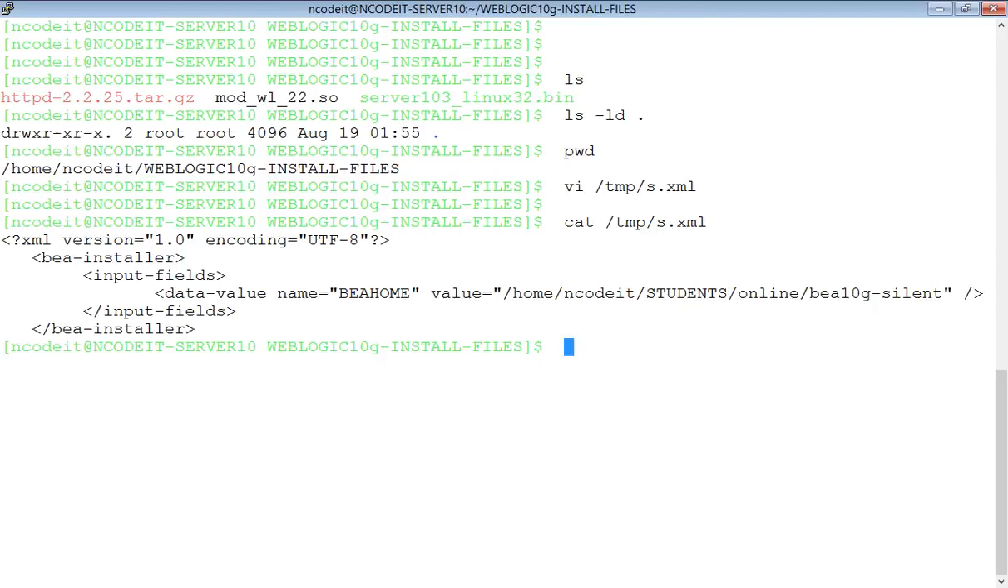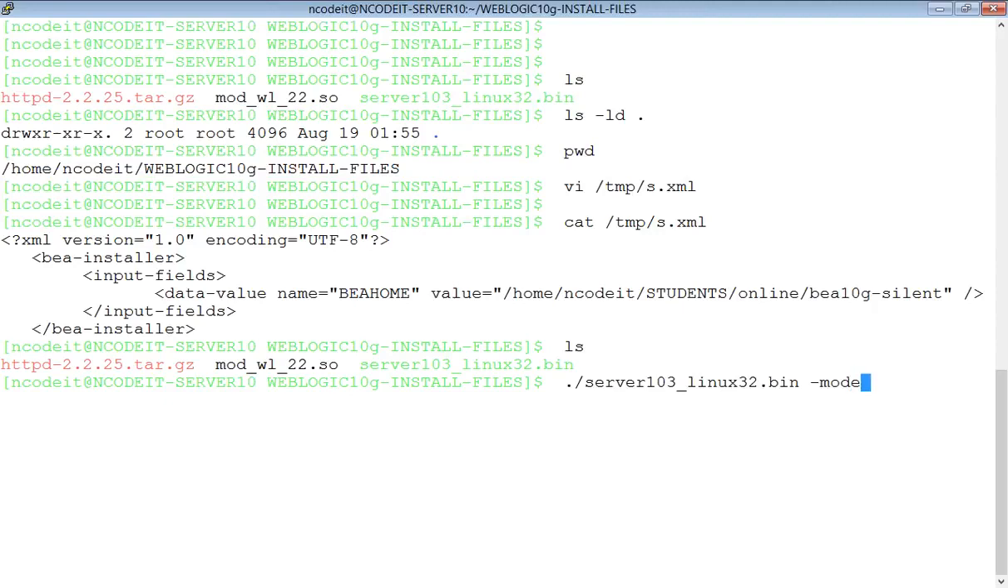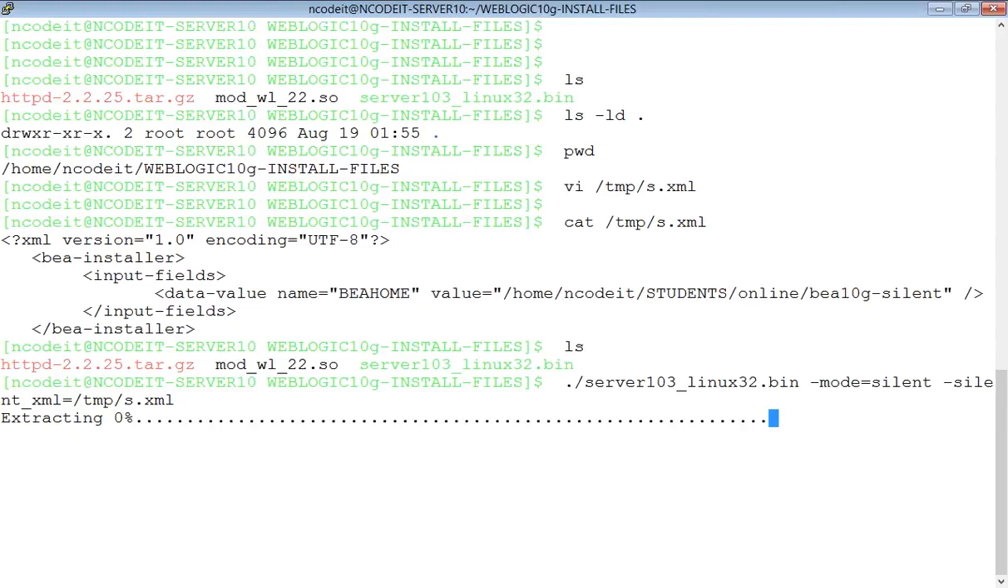Now this file is what we're going to pass to the installer. Let's start the installation in silent mode: the server file name, -mode=silent, -silent_xml=, this is underscore, remember, not hyphen, and give the location of the s.xml file, /temp/s.xml. Everything else remains the same, but you won't be asked about anything. The installer will pick up everything from the s.xml file and try to install it.